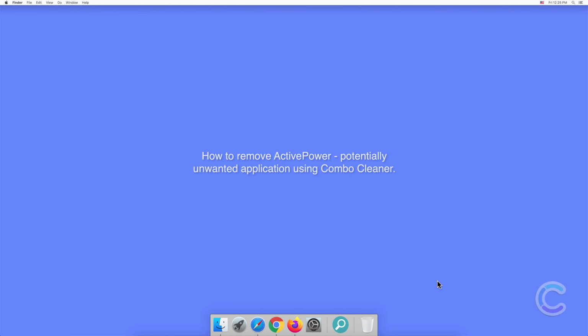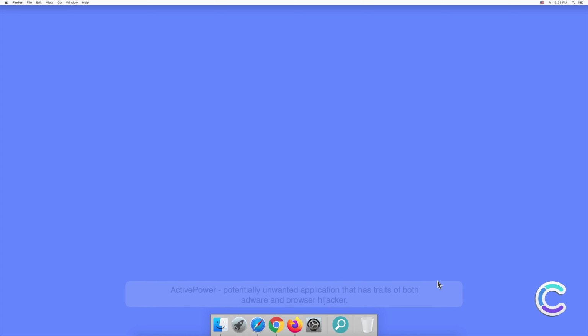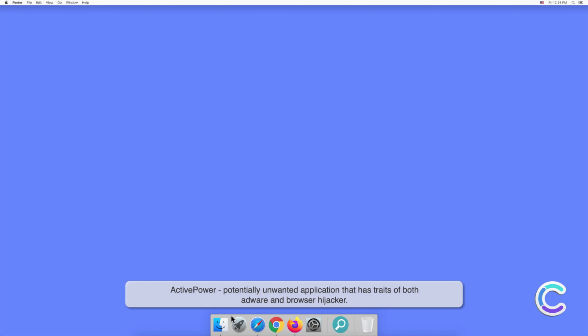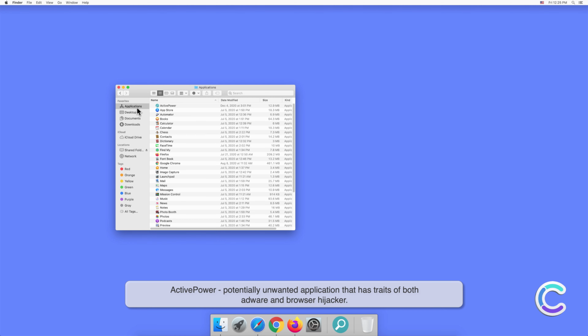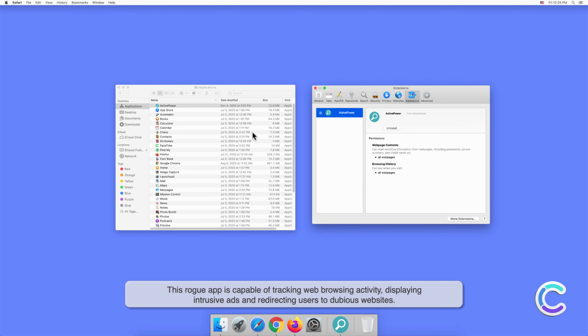In this video we will show you how to remove ActivePower, potentially unwanted application, using Combo Cleaner. ActivePower, potentially unwanted application, has traits of both adware and browser hijacker. This rogue app is capable of tracking web browsing activity, displaying intrusive ads, and redirecting users to dubious websites.